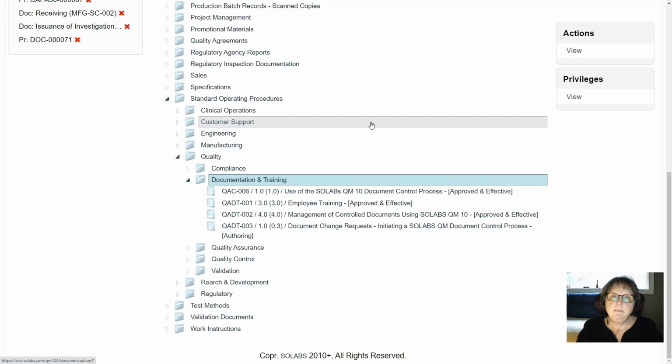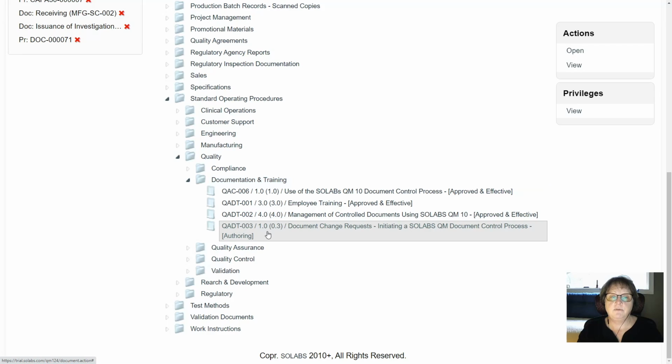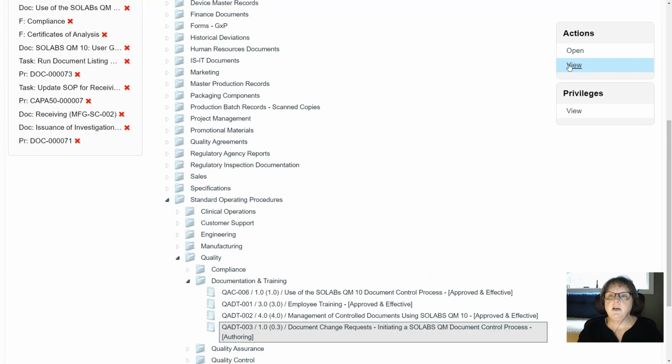Right now I am in my document tree view, and I'd like to show you what I plan to do. I've noticed that in this folder called Documentation and Training, SOPs, I have something that is inconsistently numbered. So I would like to renumber this SOP and change the title a little bit as well. So I have an authoring version here where I am going to renumber QAC 006 to QADT-003. So let's take a look at my document.